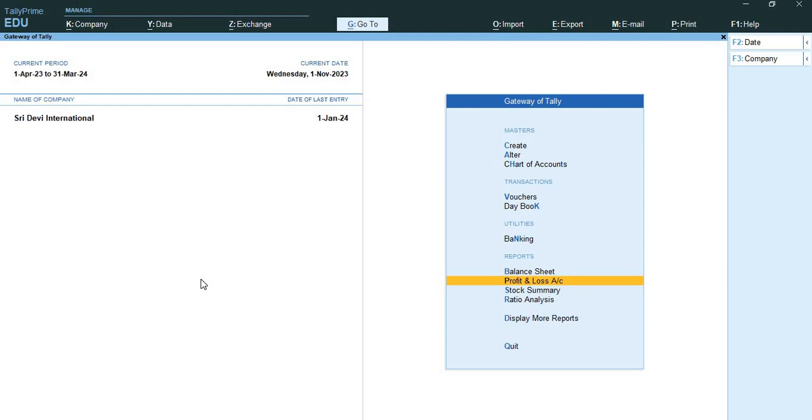In TelePrime, you can view the reports on the fly. That is, you can view any report from anywhere in TelePrime, and also the reports can be printed depending upon your printer's capabilities. First topic is on the fly reporting.